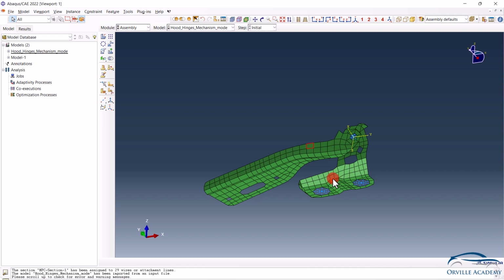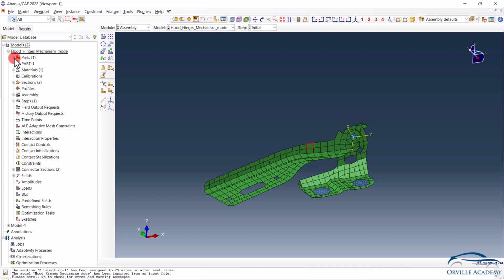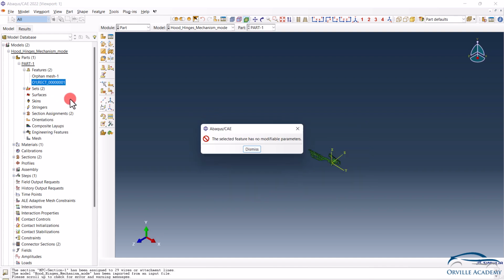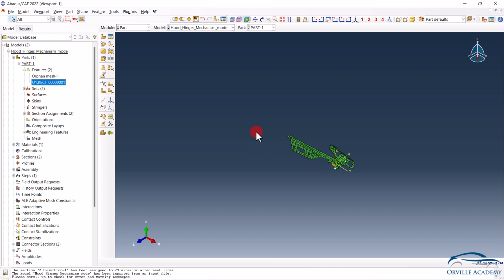Now let us go through the file and understand what the components in this particular model are. Let me expand this hood hinges mechanism mode. Under the part, let me expand the part. Under the feature, you can check there are two parts, the orphan mesh and another one, O1 rectangular. As of now, even if I click on the model tree, the corresponding things are not highlighted in the main window. So let us right click over here and simply go for edit. Currently it says the parameters are not readable, but once I go for edit, if I click on some other part, it gets highlighted.